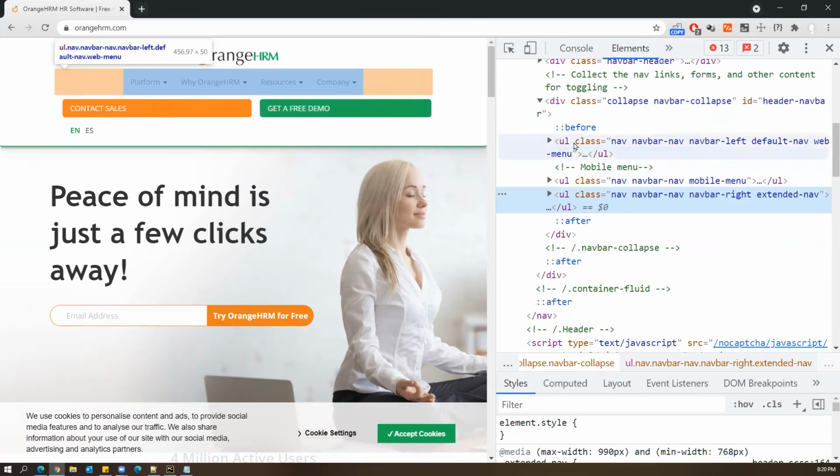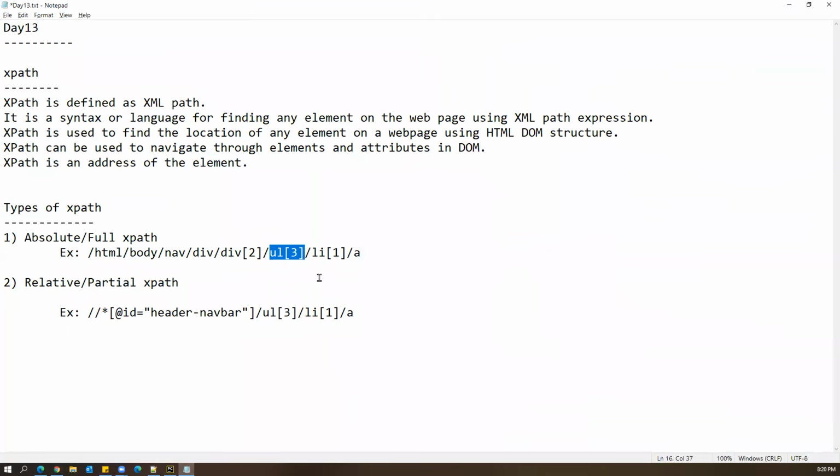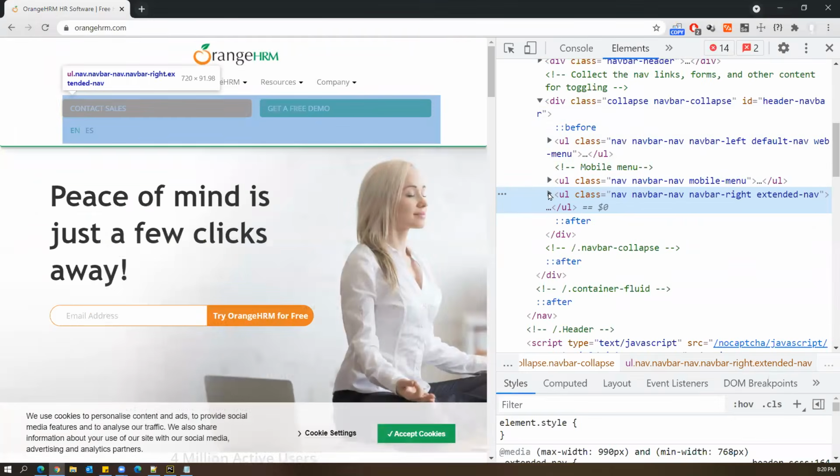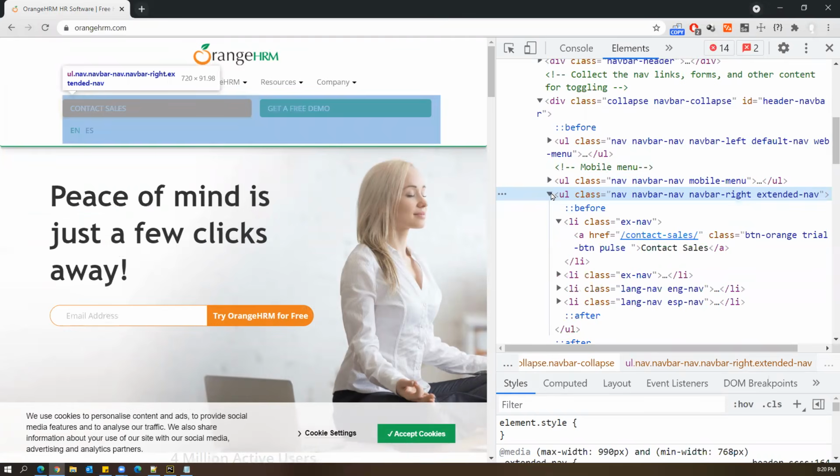Now in which ul tag is that element present? In the li. In the ul[3] tag, again, there are multiple li tags. So first we need to go to ul[3]. In the ul, 1, 2, 3, we need to go inside the third ul.